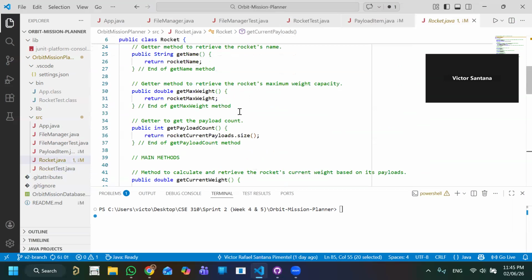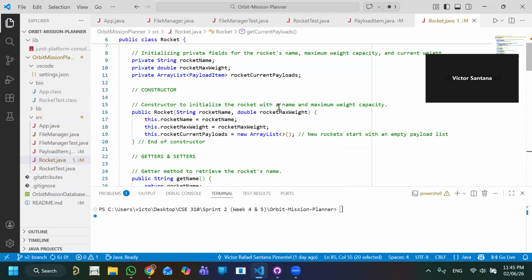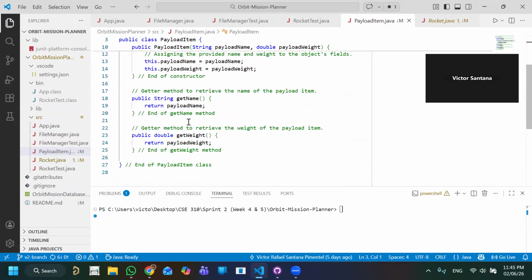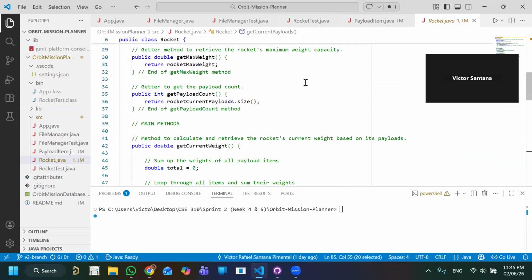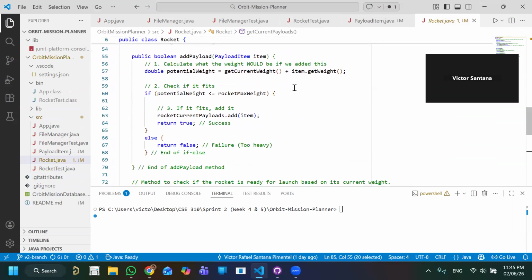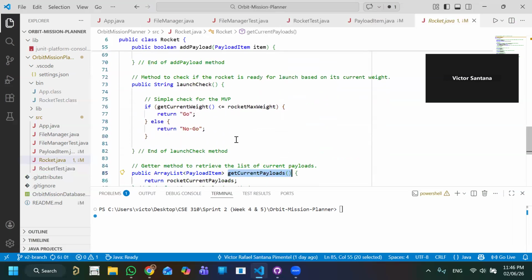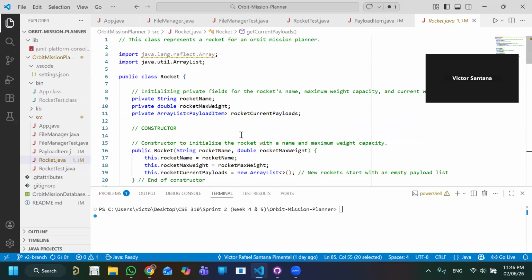Rocket. So rockets have a name, max weight, and the current payload. Each rocket can have multiple payloads. Payload has a name and a weight, you have to create it with just the name and the payload weight. Pretty simple software. And here are functions to add payload, to check the launch, and to get current payloads. Yeah, that's the code, and let's run it.